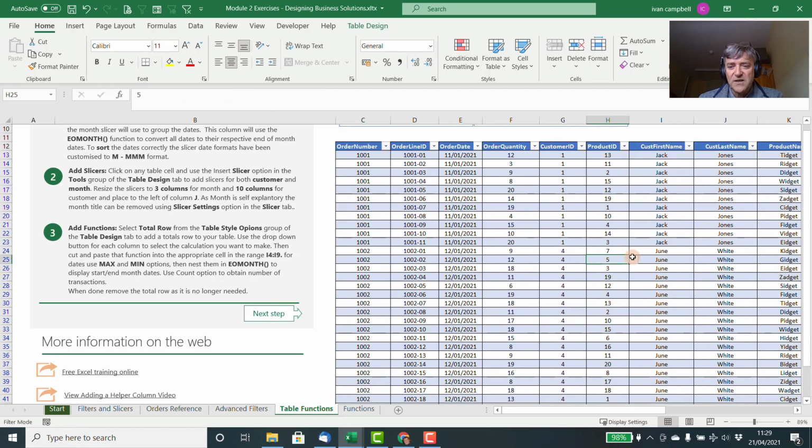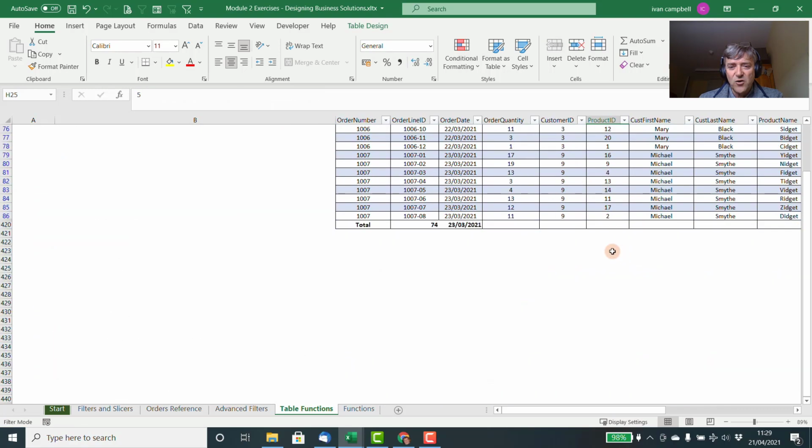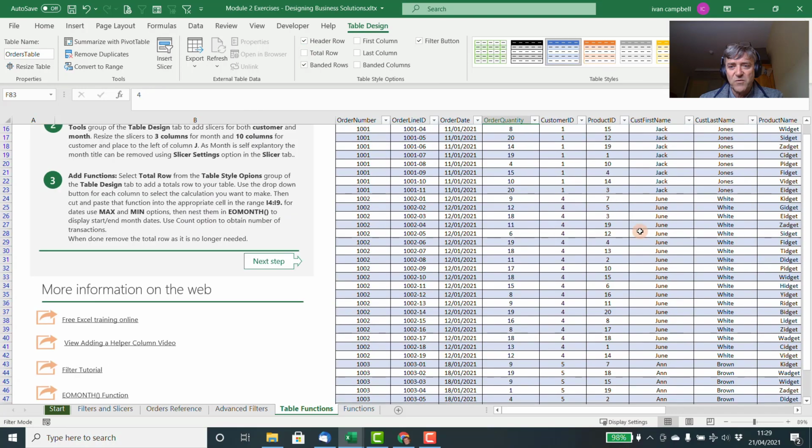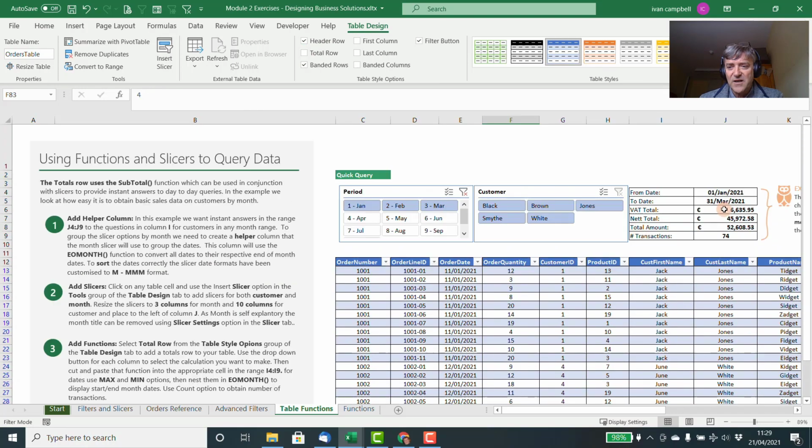Finally, when we're finishing off this, we don't need the totals row anymore. It just gets in the way. So we just click on a cell, Table Design, and get rid of the total row, because we've got all the information we need up in this area here.